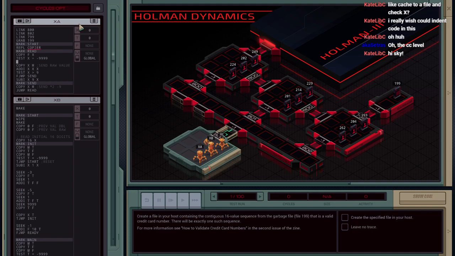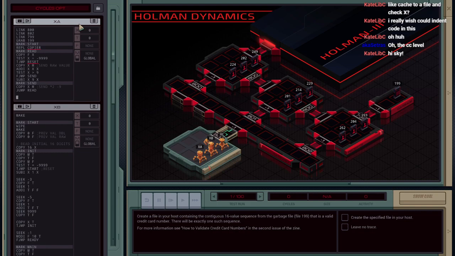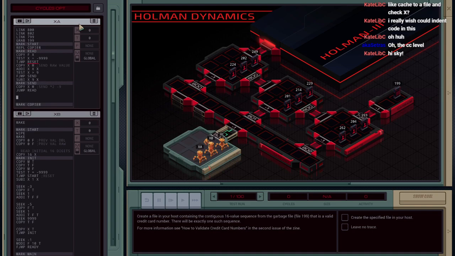Only problem with this strategy right here is that the EXA that's going to be copying is going to create a file, and if I just kill it, it's going to drop the file, and that's going to be a problem.